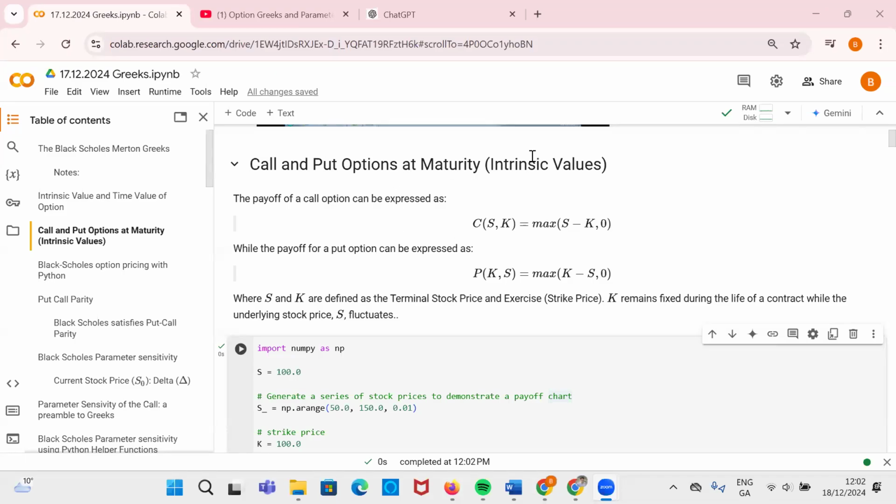So frequently we make reference to the intrinsic value of the option as opposed to the time value of the option. When we refer to the time value, we're referring to the Black-Scholes value if it's a European option. But the intrinsic value of the option is the value of the option on the last day, just as the option expires. So if we were to estimate the value of a call, it's the difference between the terminal value of the stock and the exercise price.